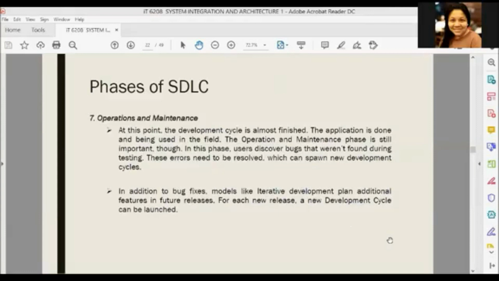So if, for example, after a month or so of using the system, the users or your beneficiaries or your clients request a new feature, like adding new components or adding new elements inside the system, this can be performed inside the operation and maintenance cycle of the SDLC.